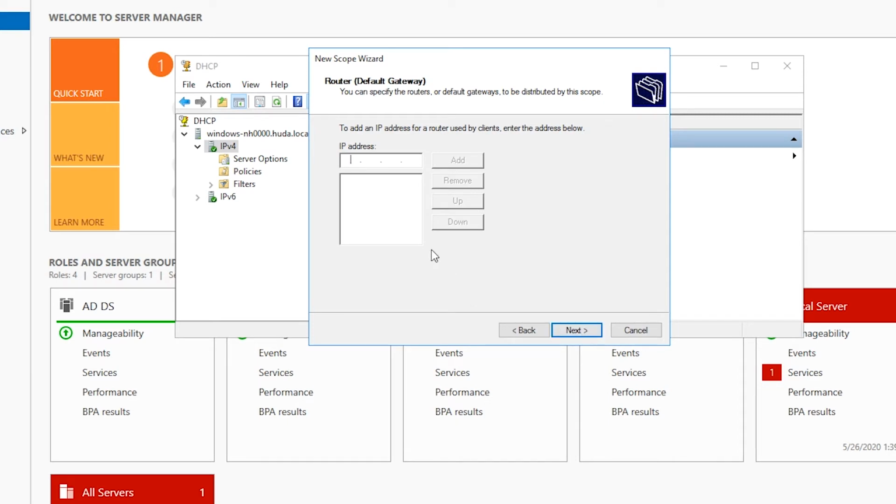So when this DHCP server provides an IP address to a client, it can also give the default gateway information, and that information I need to type in here. I will use 172.16.0.2 and then click on Add. There's the gateway. The gateway IP is an IP of a router through which you can go outside this network.